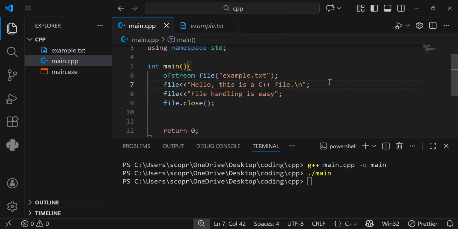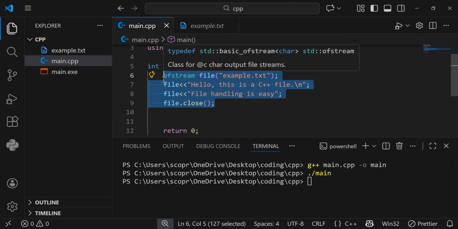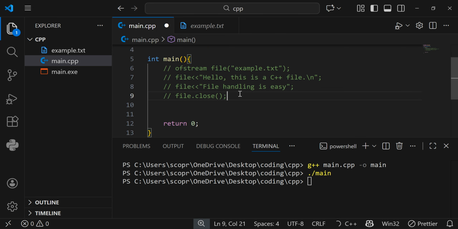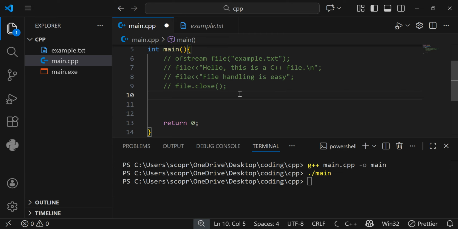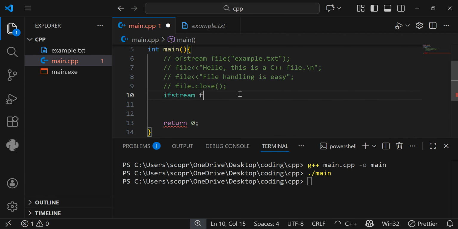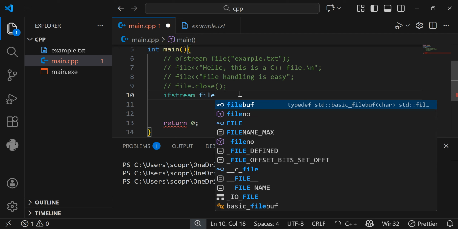Okay, so let's now read data from a file. To do that we use the ifstream. Okay, we use the ifstream. So what are we going to do inside here? Let us just comment out these two lines. Just press control then /. Okay, so from there what are we going to do? We are going to use the ifstream, then we are going to call it file.